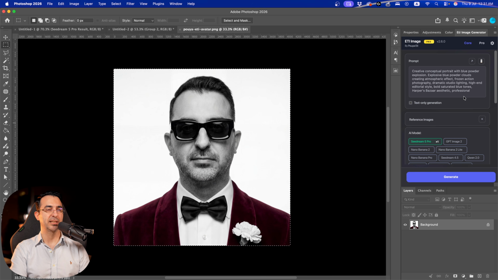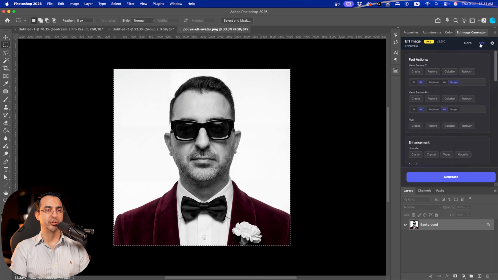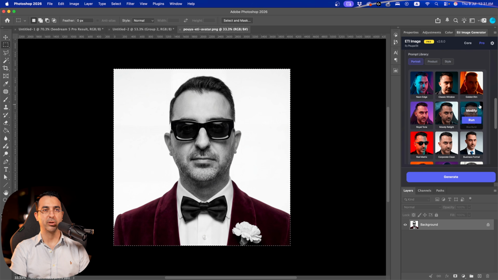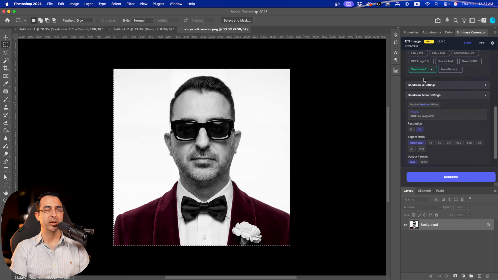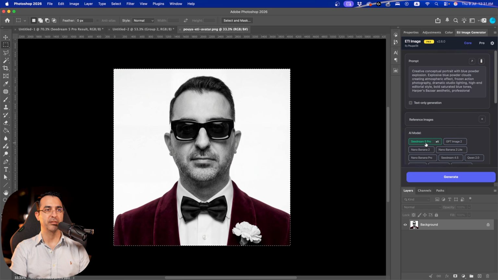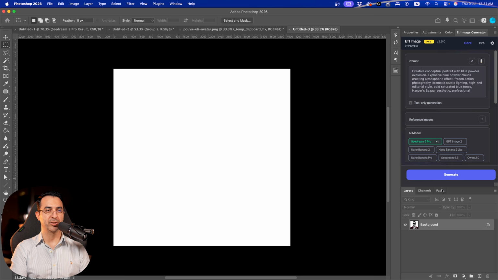So I'm going to make my selection. And if you just come to the Pro tab, come to the plugin, to the prompt library, if you click on modify, it will load the prompt here for you. So let's try it out. I have made my selection, write your prompt and click on generate.